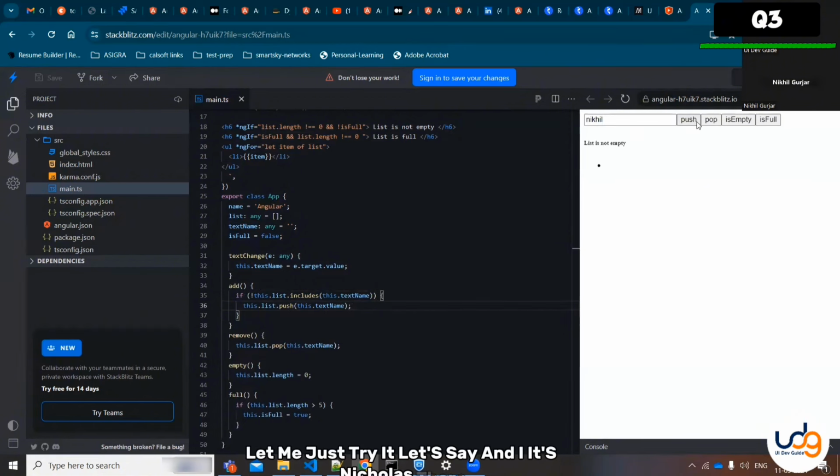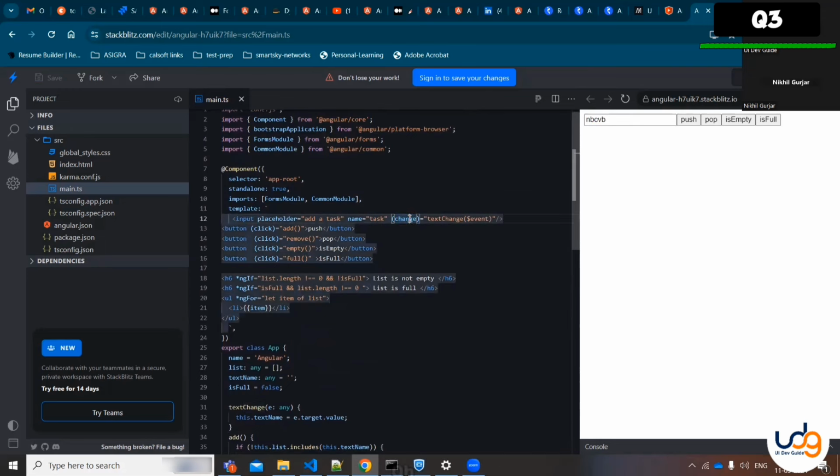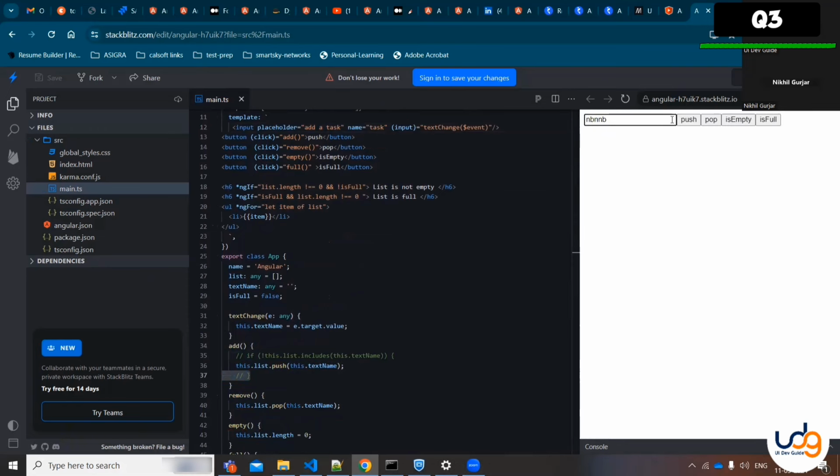Let's say Nikhil is there. It includes, not includes. If it includes, so something is there. This dot list includes, if there would be text name, so then it is going to be pushed there. Text name. I think we have to remove on enter from here. Let's use on change as of now. Can you please hint us like what we were using here? Let me check with change as well. This is affecting it. Okay, push. Okay, it is pushing.